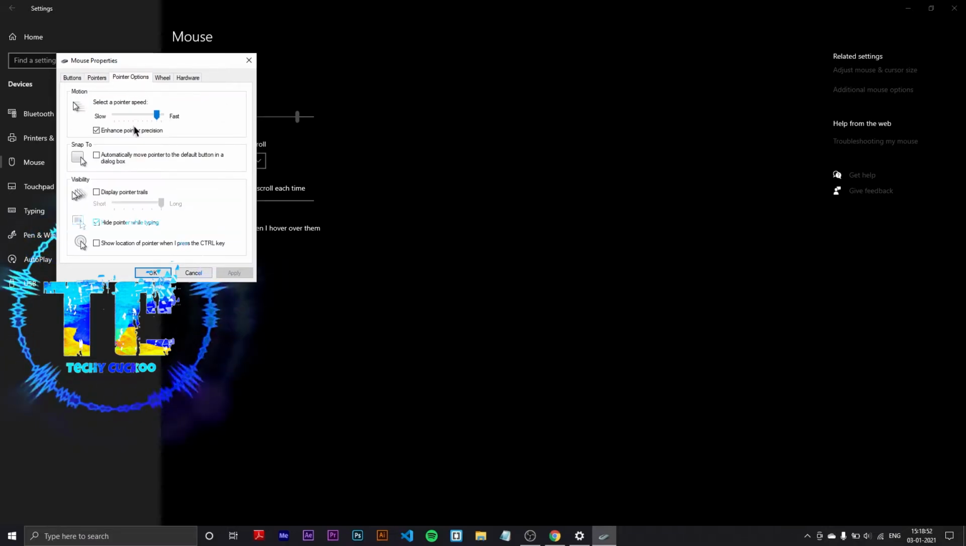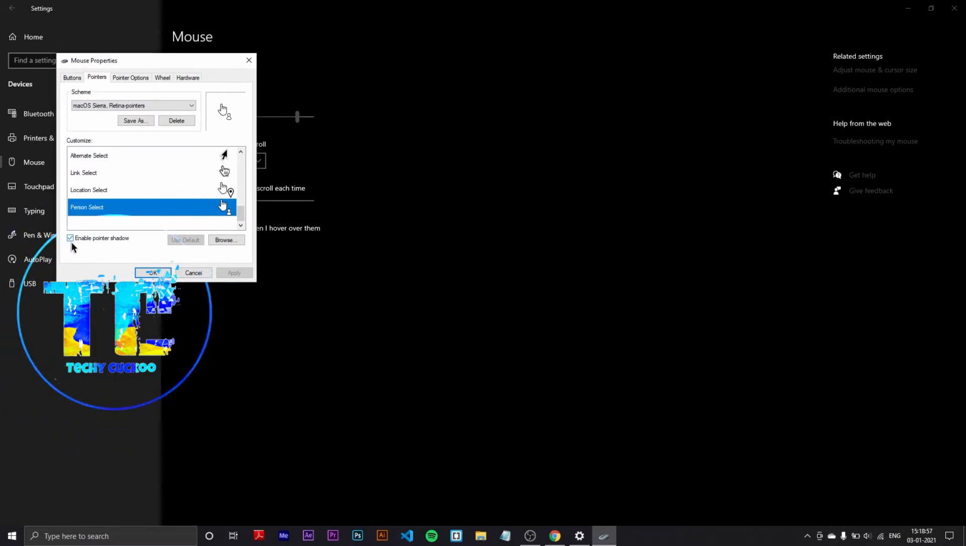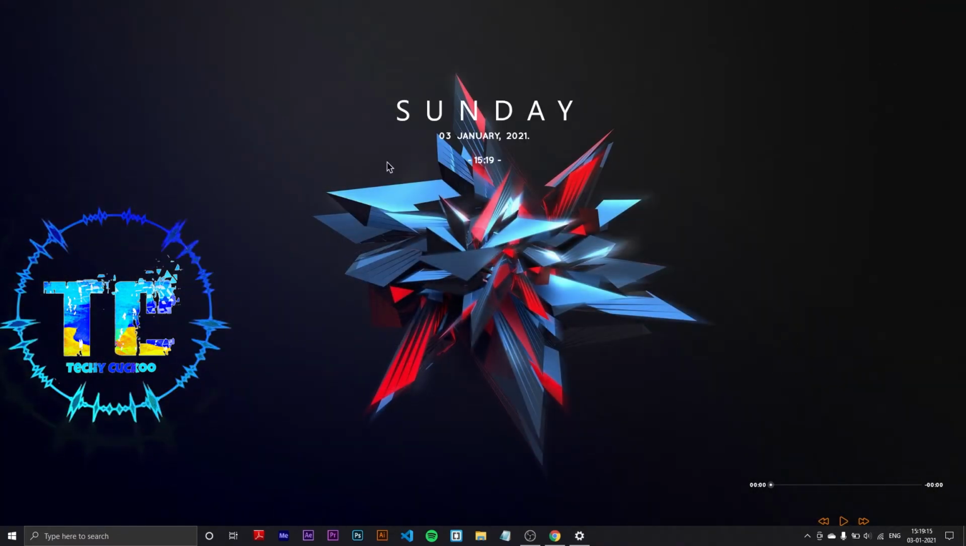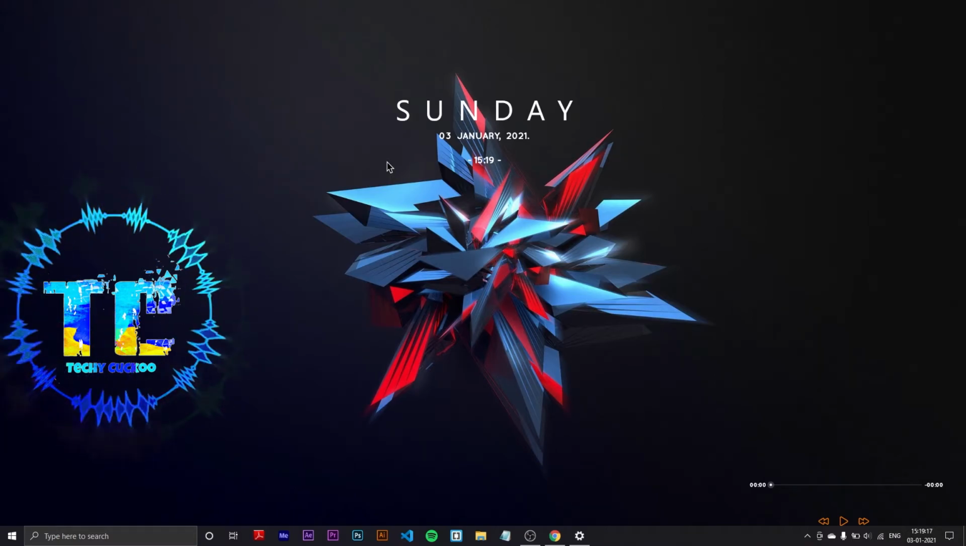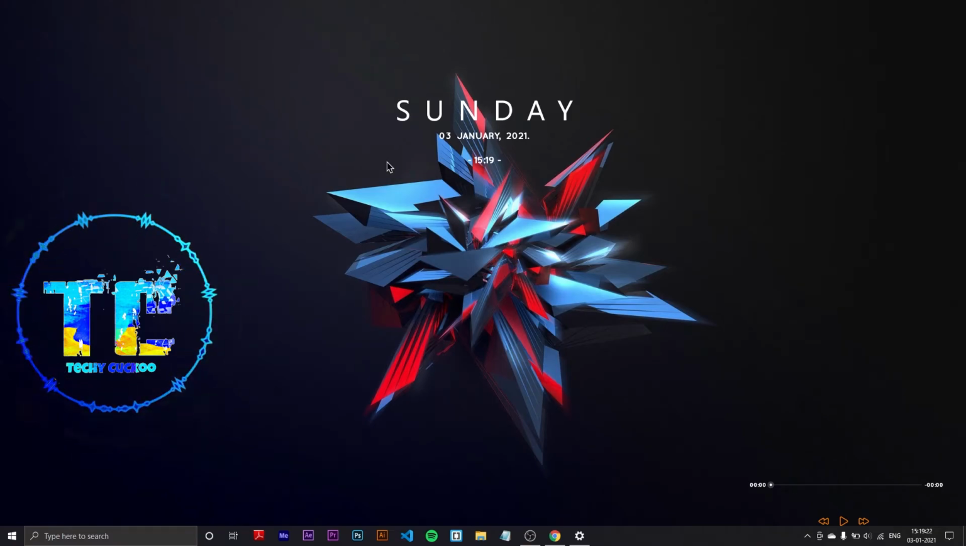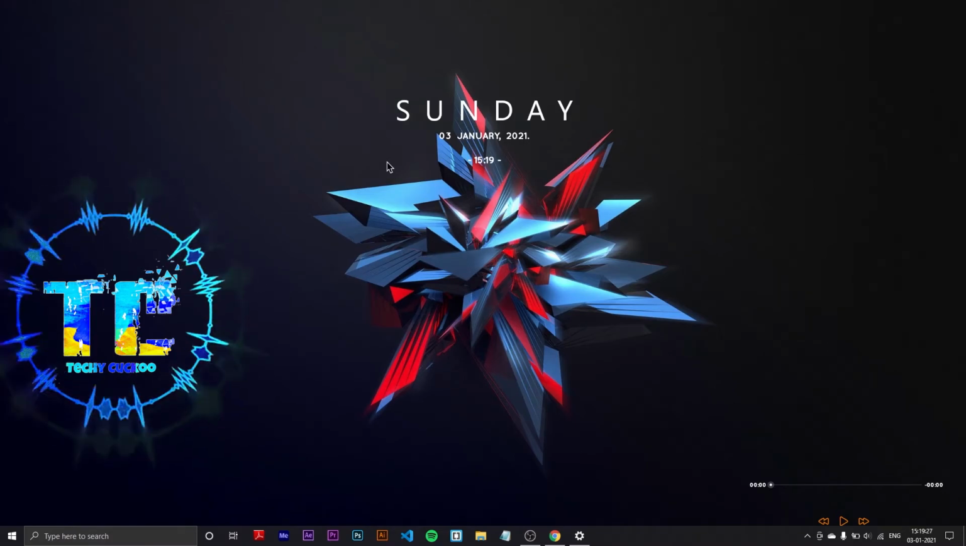That's all. These are that, and I would suggest that you enable pointer shadow. It is good because it will give a shadow effect on your cursor. Okay, we have changed our cursor to a macOS cursor. It looks very good. So that's all I have to share with you, and that's all.